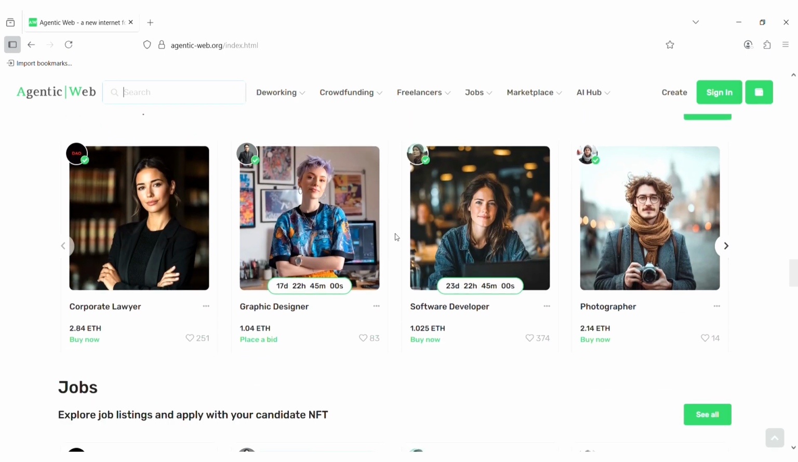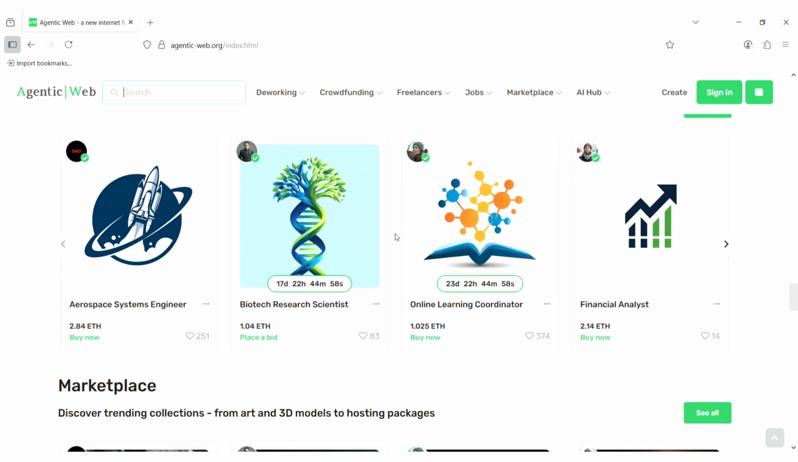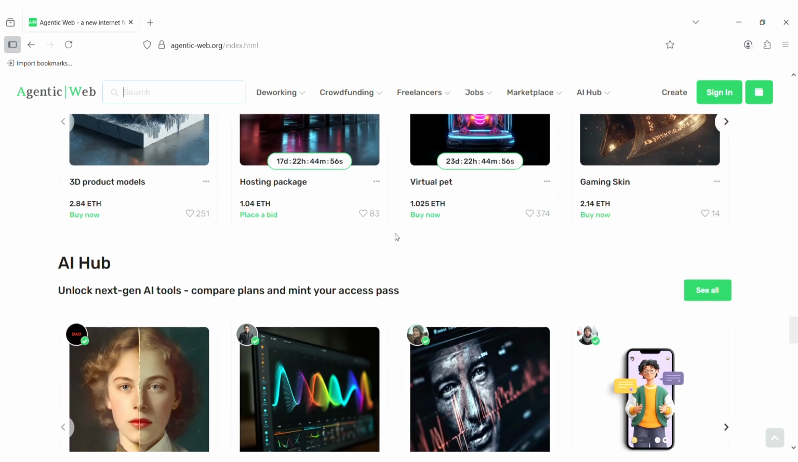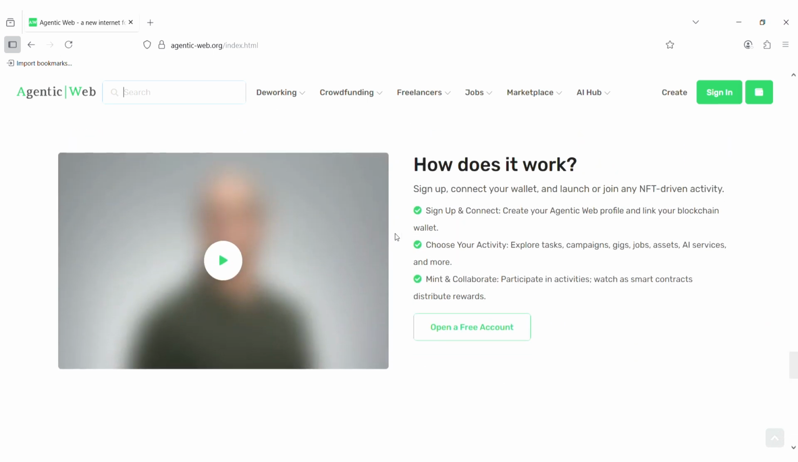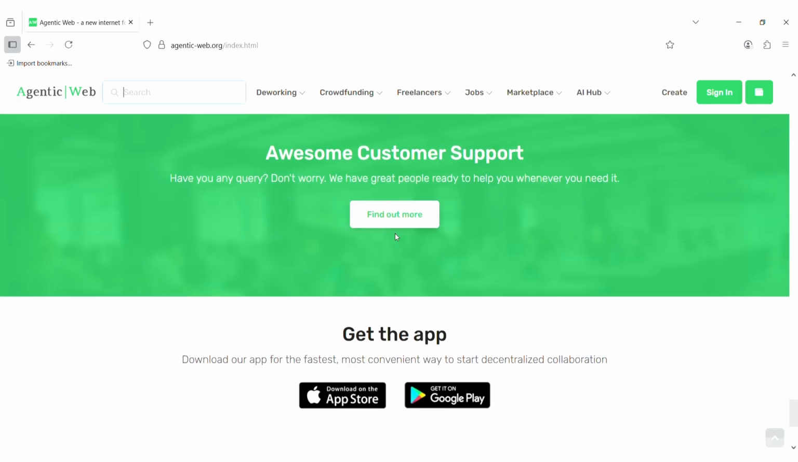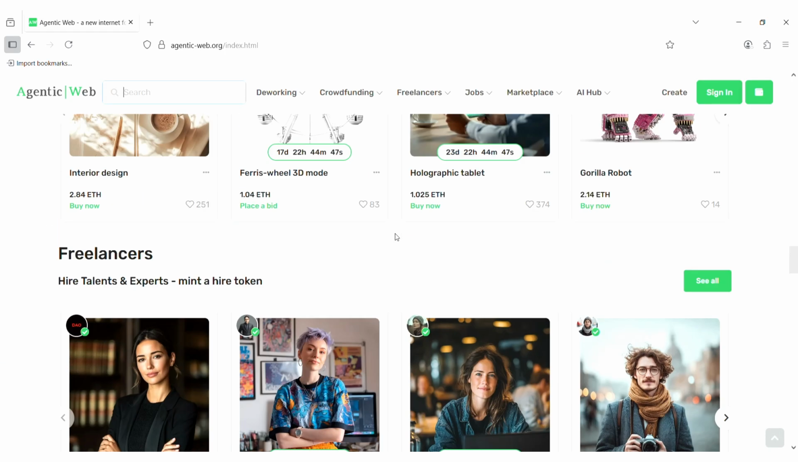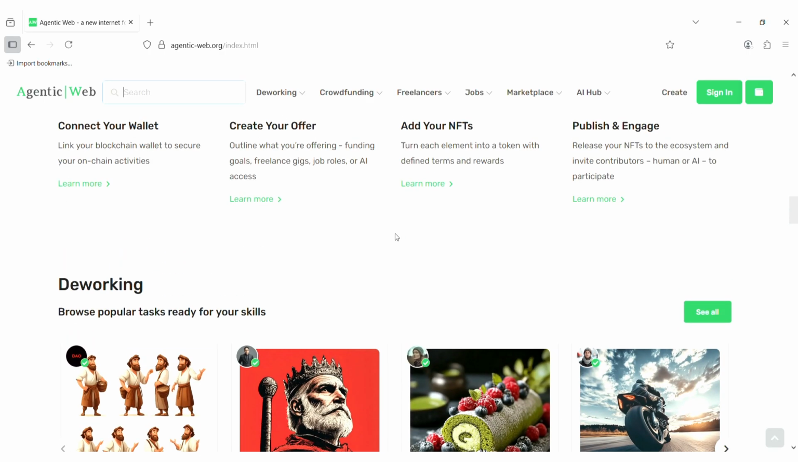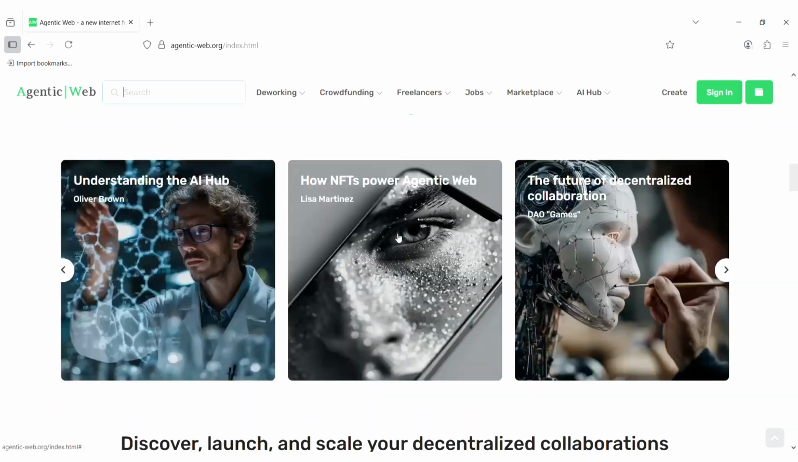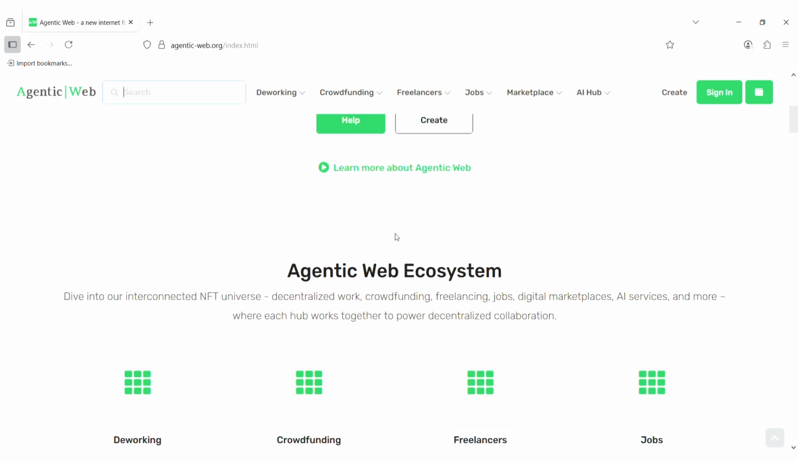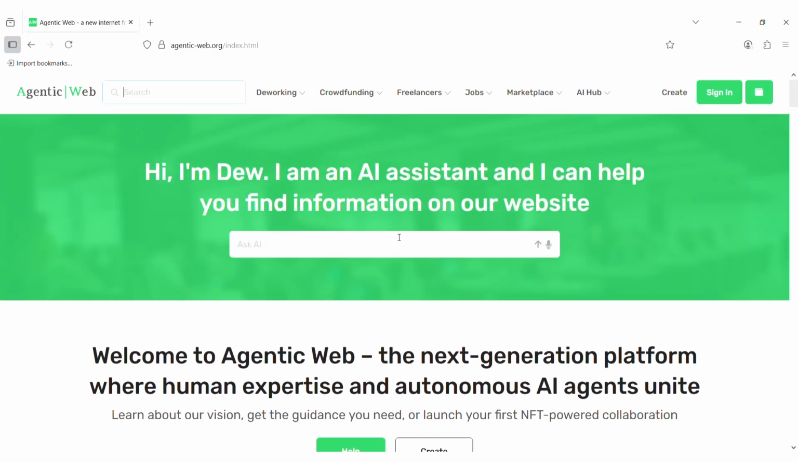Before we dive into the interface, one core idea. Decentralized work turns tasks, offers, and permissions into on-chain objects so they are discoverable, ownable, and composable by both people and AI. That is the bridge to the Agentic Web. If an action or agreement matters, it should exist as an asset the network can reason about, route, reward, and audit. We're on the home page.